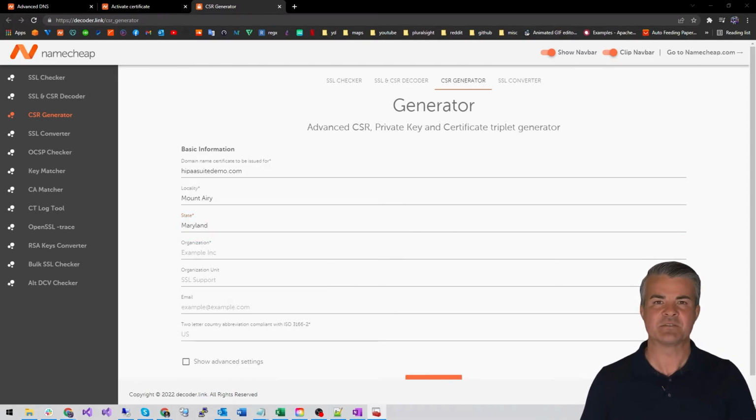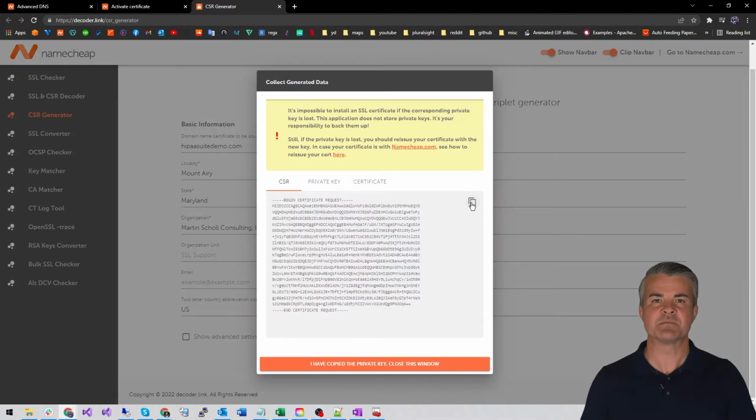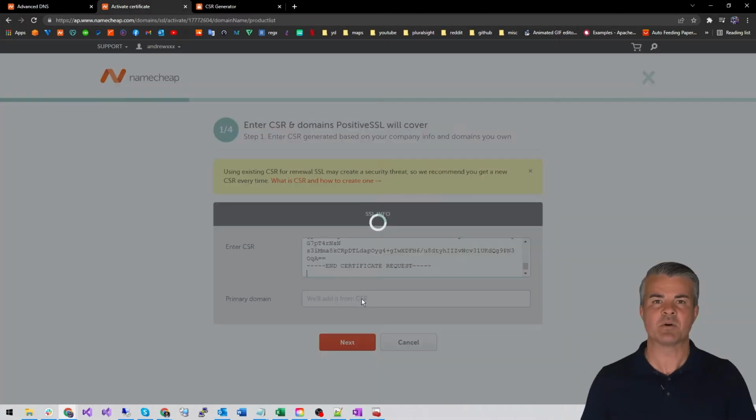The example in this tutorial is using Namecheap SSL, but you can use any other provider. Your IT department can help you with this.